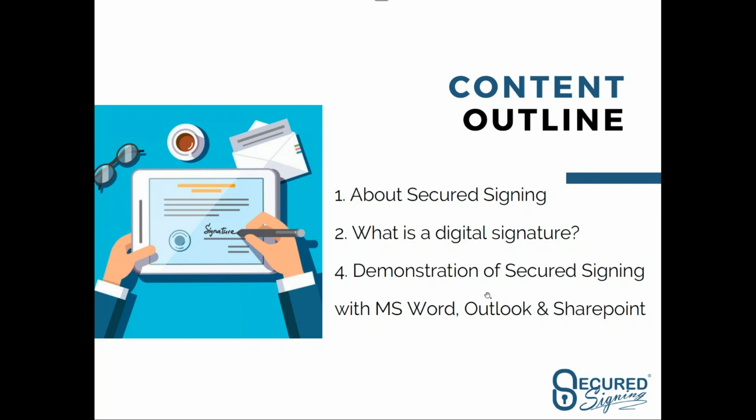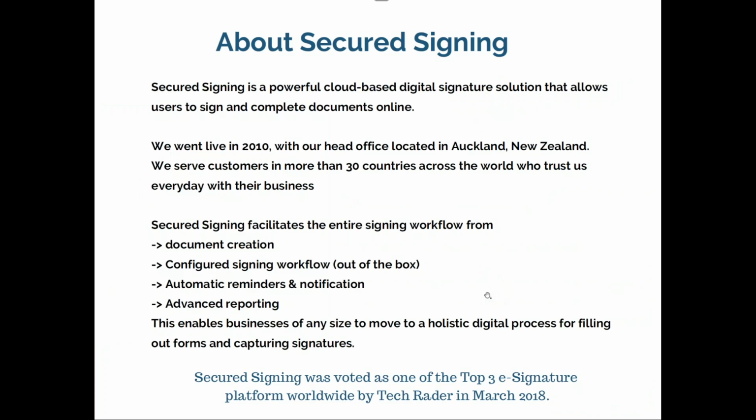All right, so just a little reminder about Secured Signing. We are a cloud-based digital signature platform. We've been working with business customers to help them sign documents online since 2010. As you can hopefully tell from my accent, I am based in Auckland, New Zealand, where our head office and all of our support functions are.